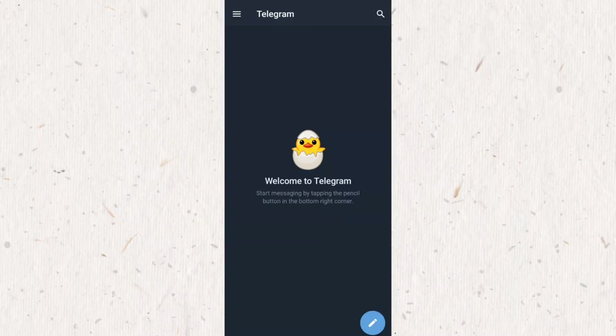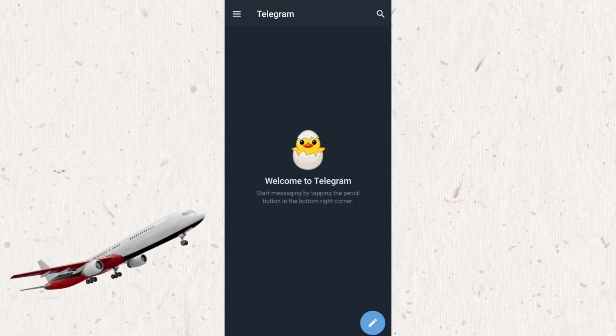Hello, we all know Telegram is a messaging app that allows you to join various channels and groups where flight deals and offers are shared. Here's a step-by-step guide on how to find cheap flights using Telegram.